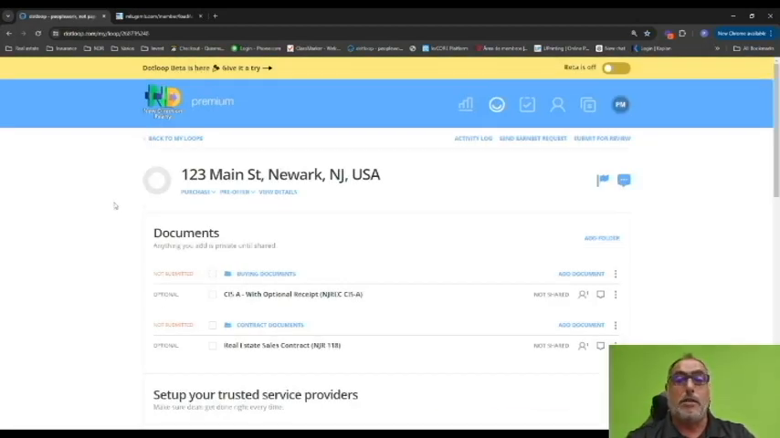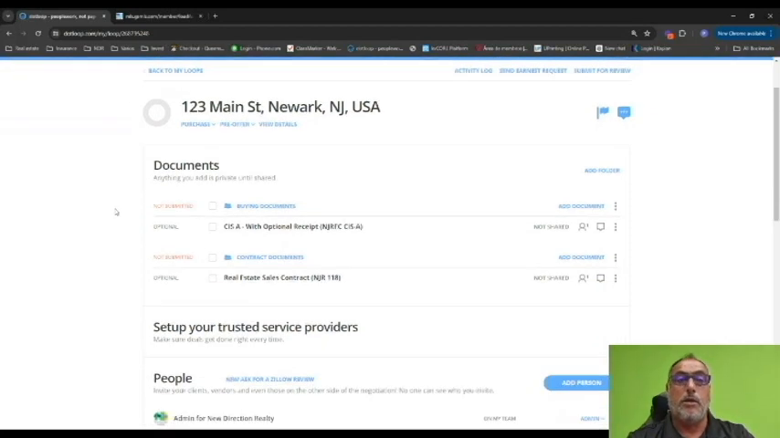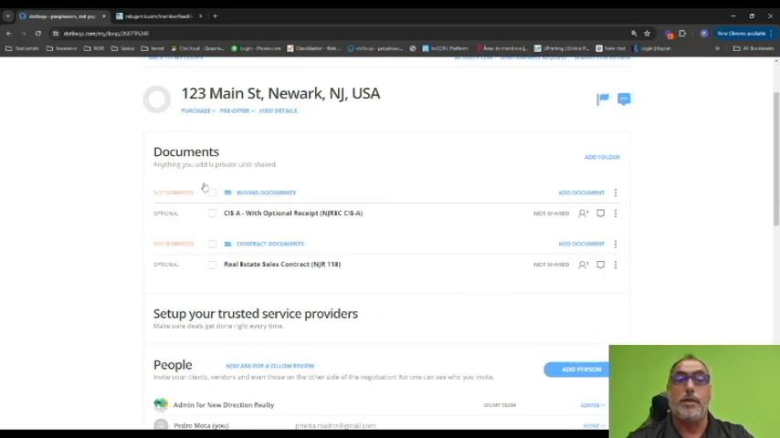I do not go into detail on all the things that you need. I'm just going to show you pretty much the documents that you need. And so right now it appears you need the CIS form and the real estate sales contract.